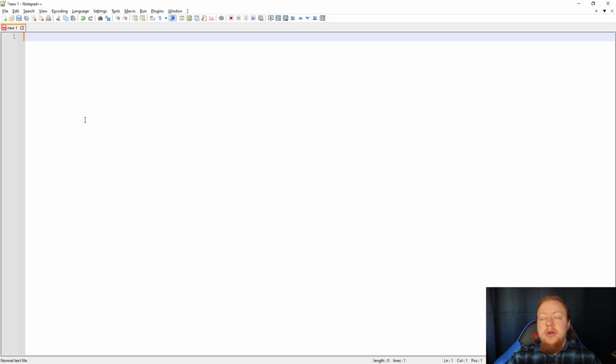First, we pull up Notepad++. Notepad++ is actually the program I first learned to code in, so it's effectively Notepad. I think we're all familiar with Notepad, but it has a few extra features that make it better.